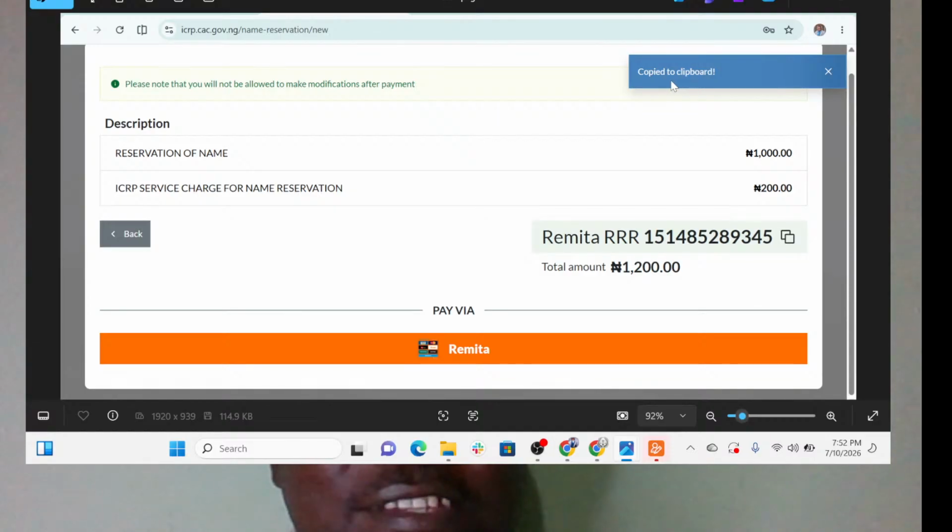Now the reason why this thing is here, copy to clipboard, is because I copied this. Now this remitter RRR is very important. You have to copy it. Very important, because sometimes when you send the money, because of network glitches, it may not go immediately. They will debit you, but it will be pending. So you have to use this RRR to track it. You can screenshot it, write it down somewhere, as the case may be.